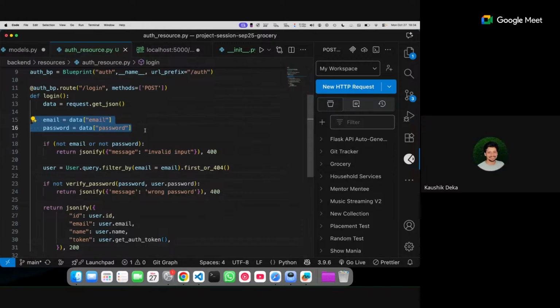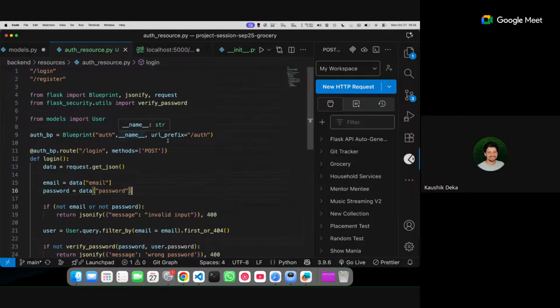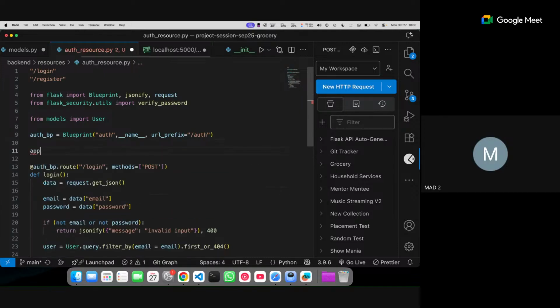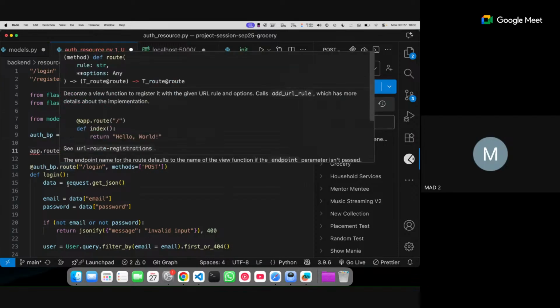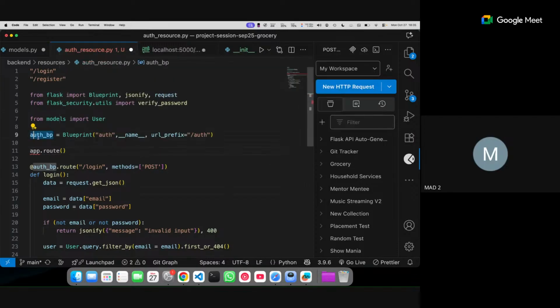Hello, sir. Could you please explain the usage of the blueprint module? I think I missed that part. Blueprint is a very simple thing. Instead of writing app.route, you write blueprint.route. You create a blueprint and you write whatever blueprint dot route. You can use this auth BP instead of app, whatever blueprint you have created.